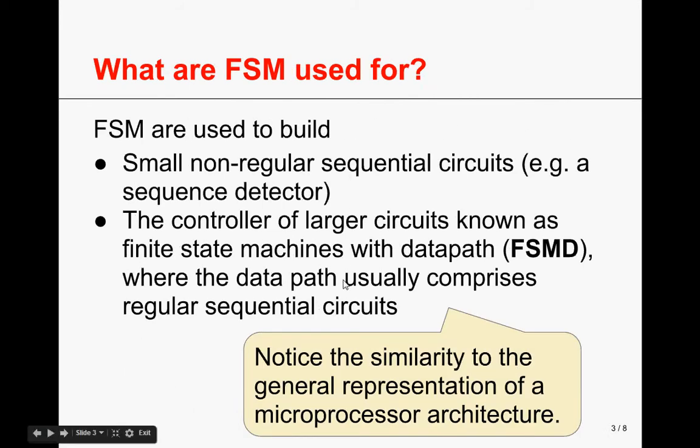So you may recall from the previous presentation that finite state machines may be used as the controller in larger circuits known as finite state machines with data path, where they will control other regular sequential circuits that make up what is known as the data path, and a microprocessor architecture may be seen as an example of this type of blocks. So the finite state machine can be used as the controller for the finite state machine with data path.